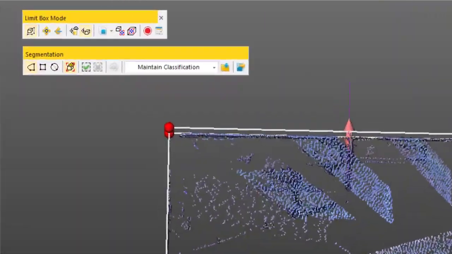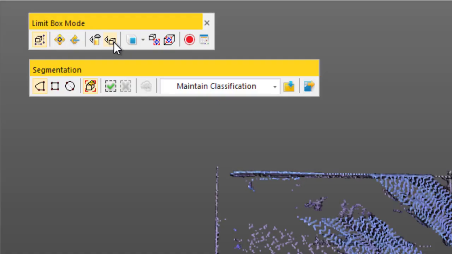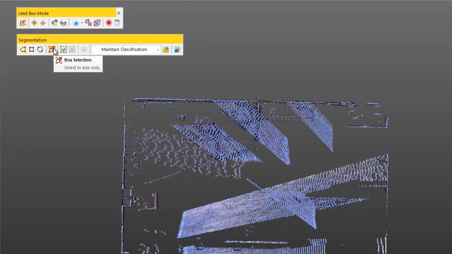After we've done that, we can turn off the limit box grab handles. You'll also want to ensure that this button is selected on the segmentation tool. This tells RealWorks to only segment what's visible in the limit box rather than the entire cloud. It's very important to have this checked.